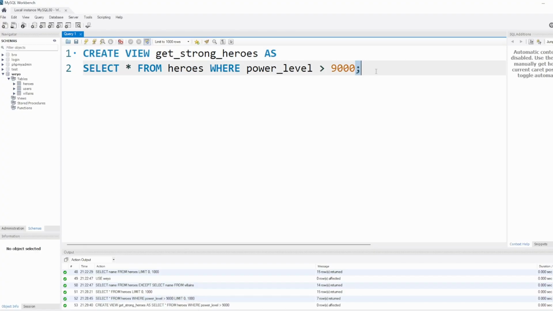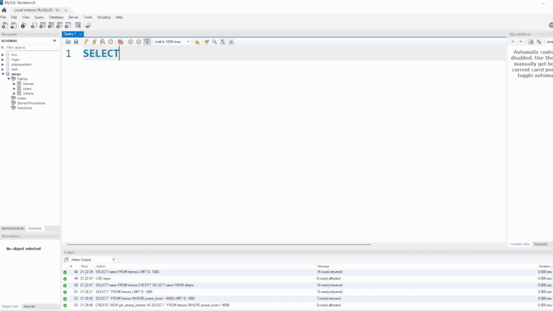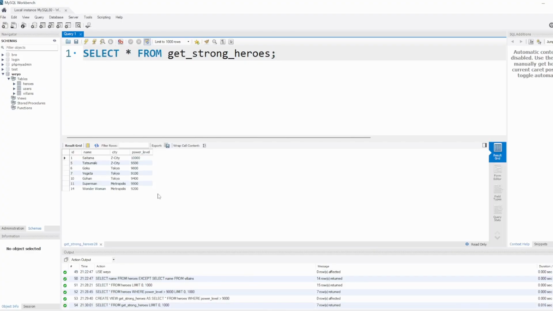Now in order to use this view, we could say select everything from get strong heroes. So now we're saying we want to call this view. So we want to select everything from this select statement. We're going to execute that one. And as you can see, we are getting all of the heroes that have a power level above 9,000.